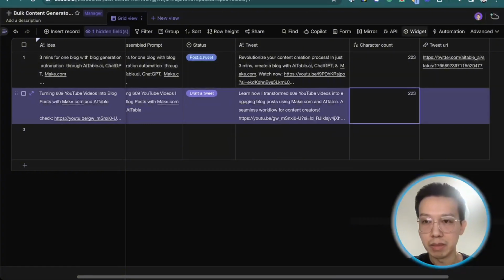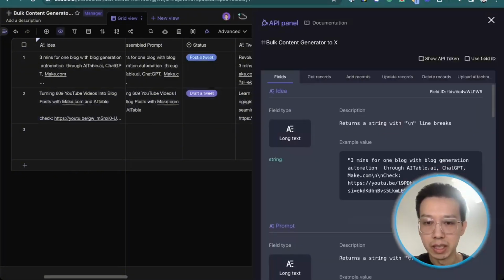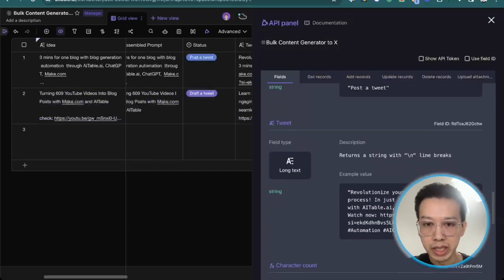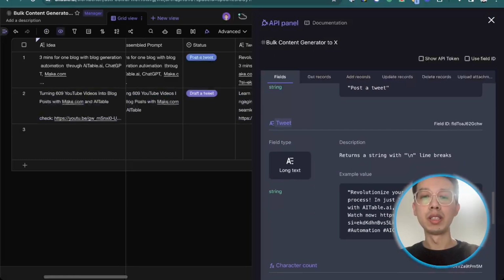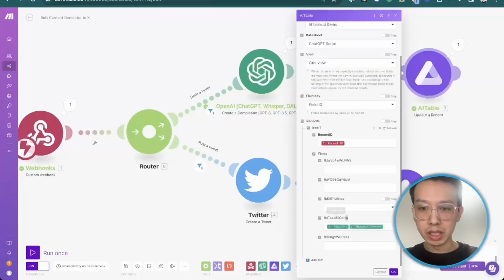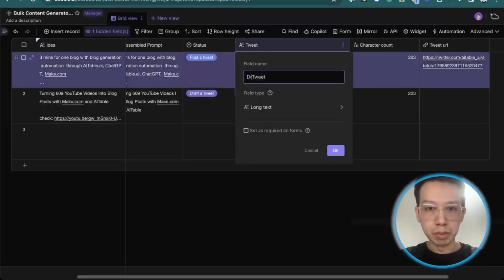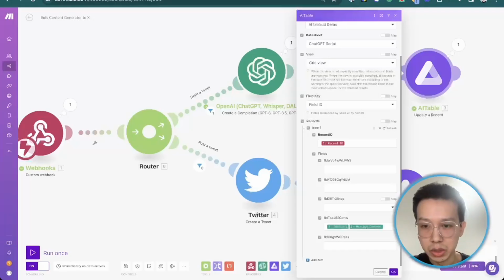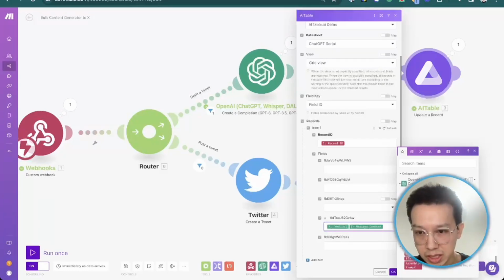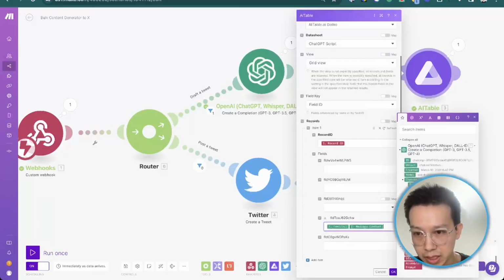But let's go back. You click on the API. You can find the tweet here, because we need to update the record at the tweet column. You can find the CHW here. So back to Make.com, you can see CHW is the tweet column here. Actually, it should be called draft tweet, more precisely. Draft tweet here, and then you just choose the choices and the message. You can see the message already generated from ChatGPT here. You just click on it, and then that's it.